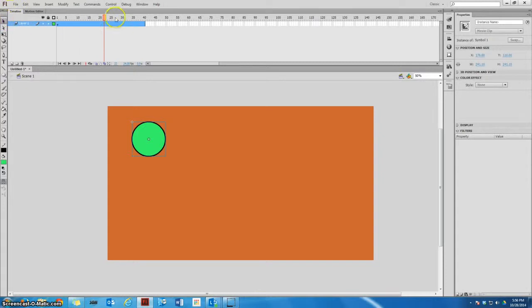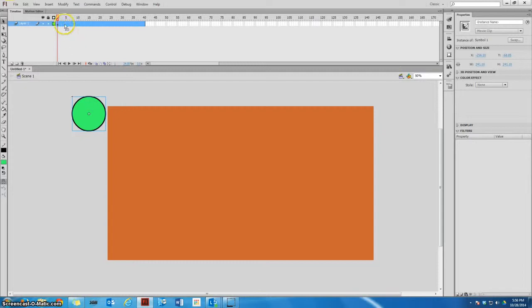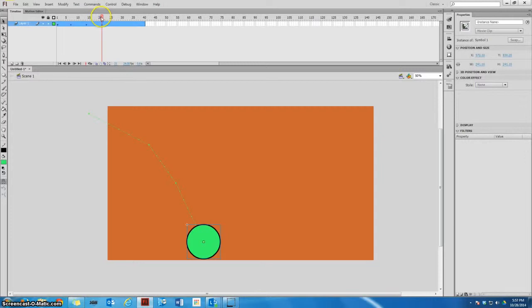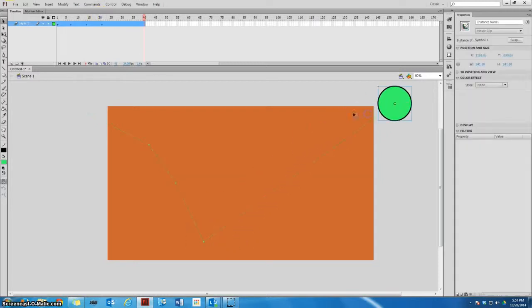Then all I do is move my little cursor to the beginning. I'm going to go ahead and move this off screen. Okay, and then I just move it a little bit. And then I move my ball. And then I move it a little bit more, and a little bit more, and a little bit more. And then I'm going to move it to the end here, and I'm just going to move it all the way off screen. Okay? You may see that it has this little yellow line behind it.